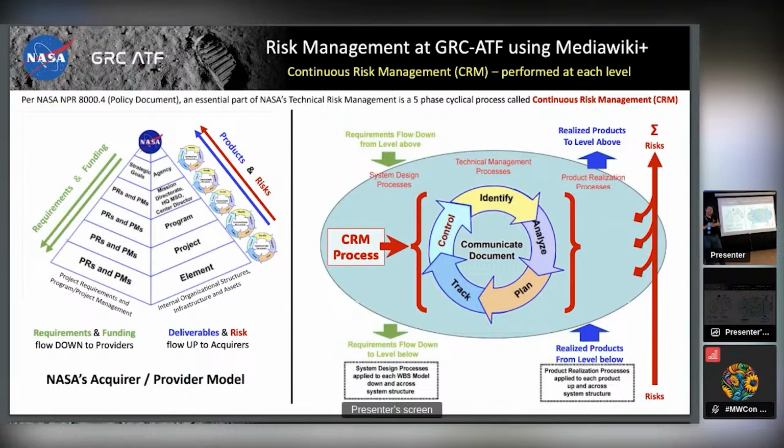Now, the agency has specified the minimum requirements that all continuous risk management processes must fulfill. What they haven't done is specify exactly what tools and local implementations fulfill those procedural requirements. So that gives us the opportunity at the Armstrong level to decide how we're going to fulfill the CRM process requirements.